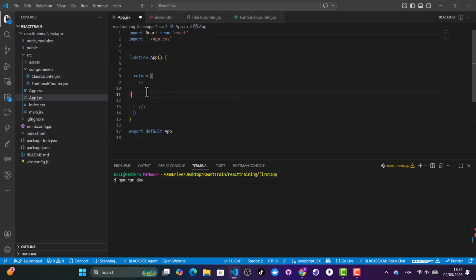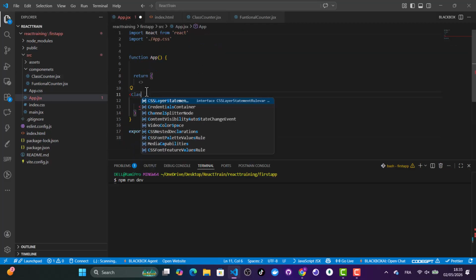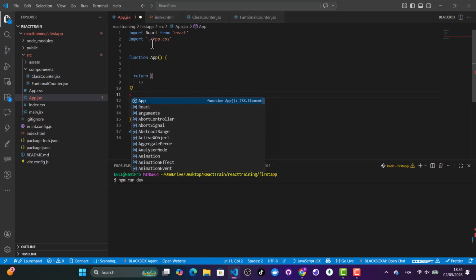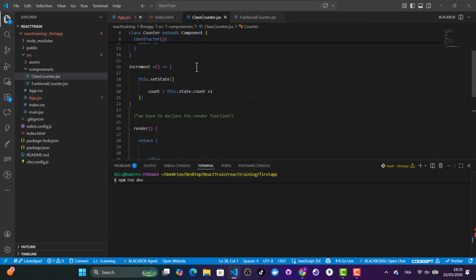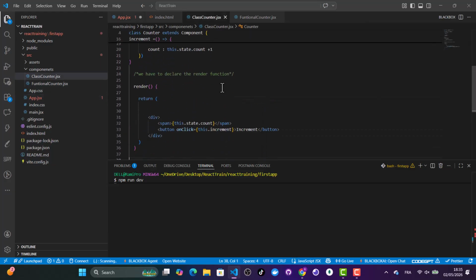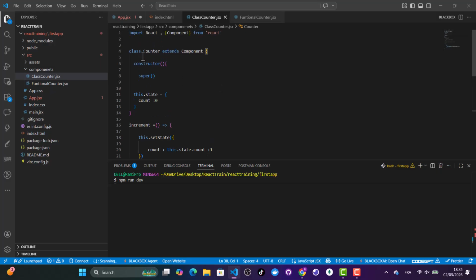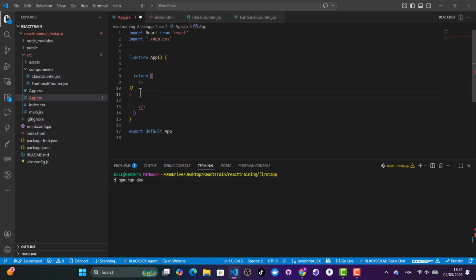Here in our App.js, which is our entry point, we need to call our component. The name of our component, let's see, ClassCounter. We need to export. Yes, like so, export ClassCounter, and then we can call it here. Normally it will work. Yes, Counter, like so. Save and see together how it works.